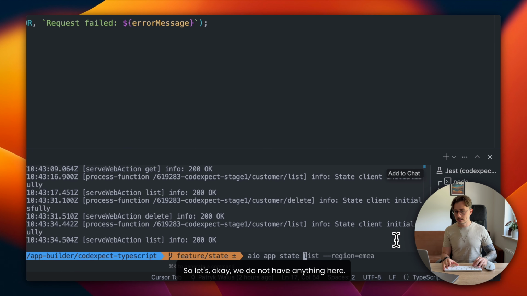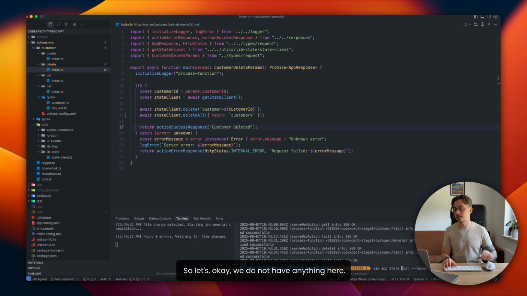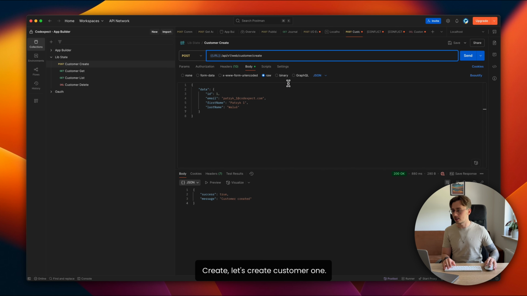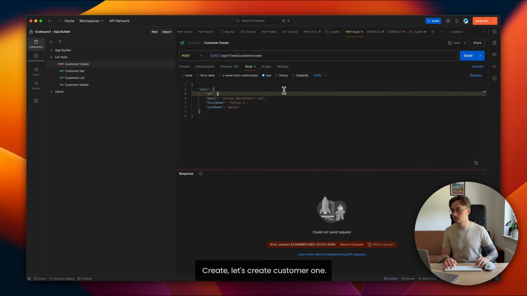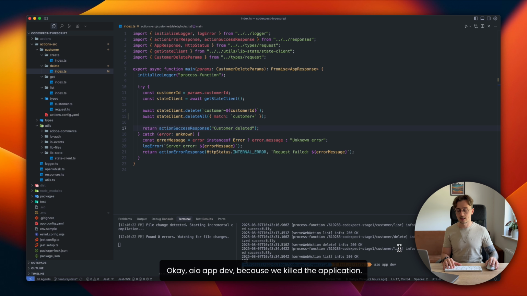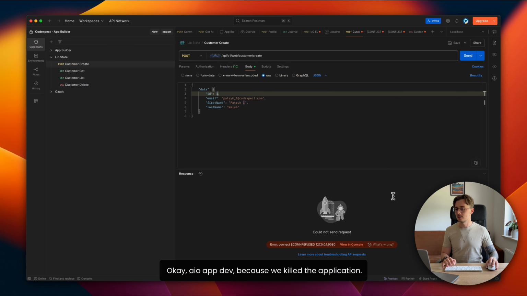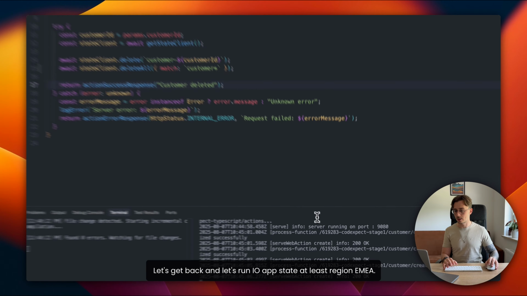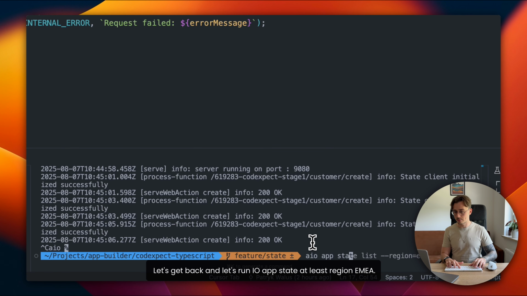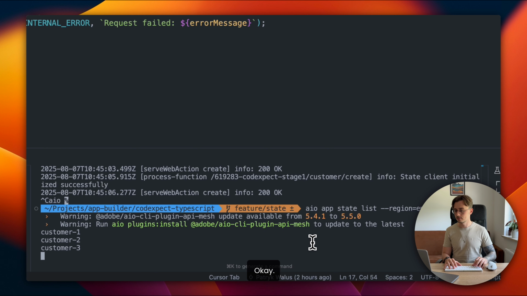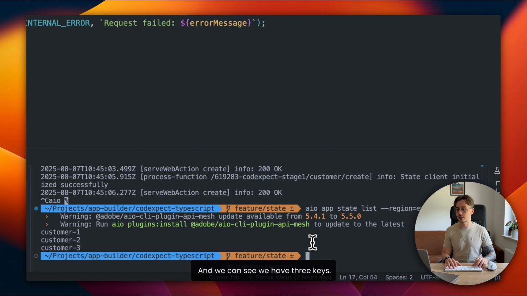So okay, we do not have anything here, so maybe let's create some customers first. Let's create customer one. Okay, aio app dev, because we killed the application. So let's run 1, 2, and 3. Let's get back and let's run aio app state list with region EMEA. Okay, and we can see we have 3 keys.